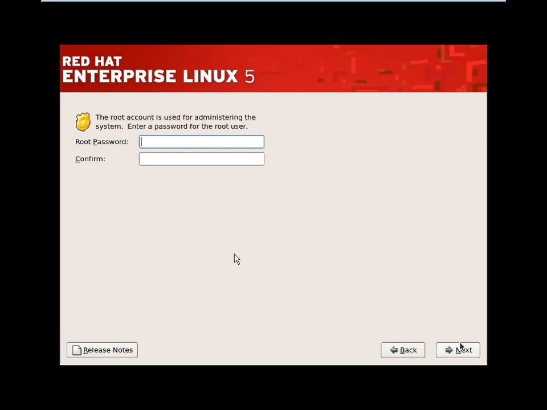So the root password must be a secure password. It must be complex and hard to guess. It might be a combination of symbols, uppercase and lowercase characters, and numbers. For me, I have just typed a password. You can specify any password, and you need to confirm that same password. This password is for administrative purposes.